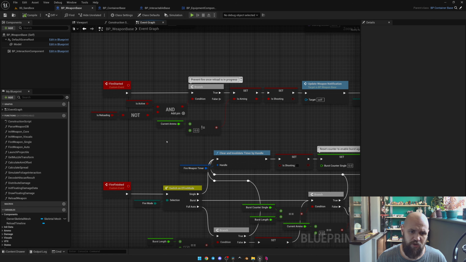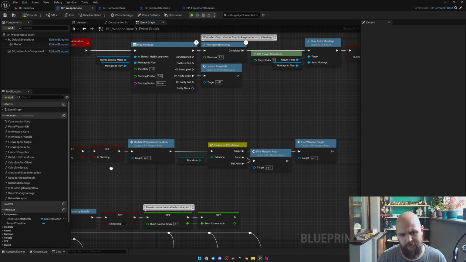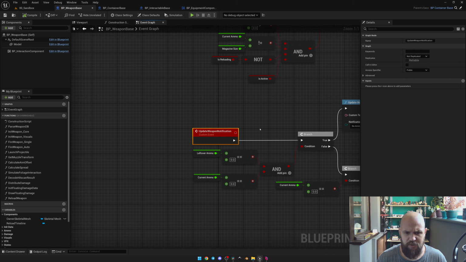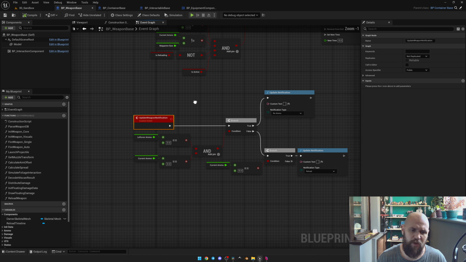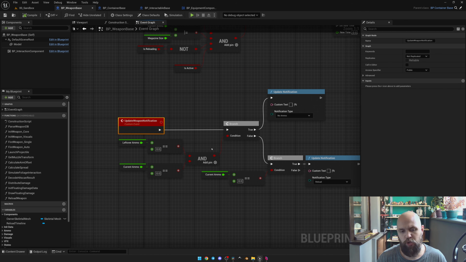Next, we check whether we have any ammo, and if so, we can aim and shoot. This part is to update the weapon notification. What does it do? It's a custom event which will show or hide the widget, the service one, which says whether we should reload or whether we are out of ammo, depending on the situation.